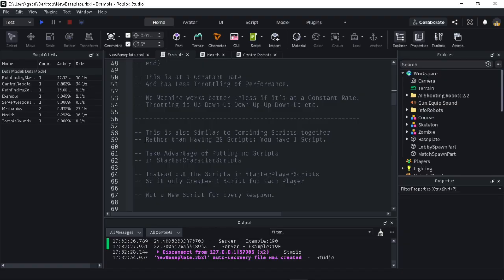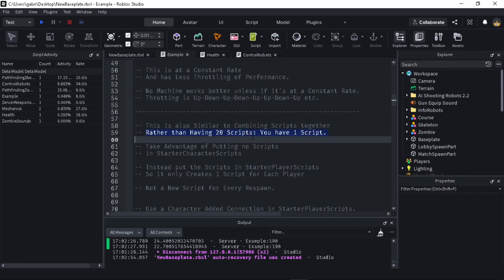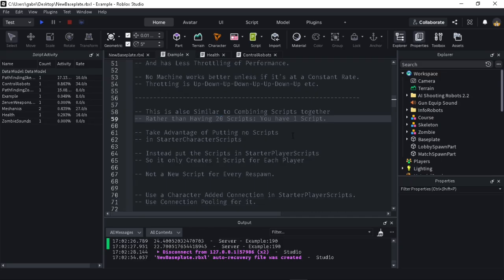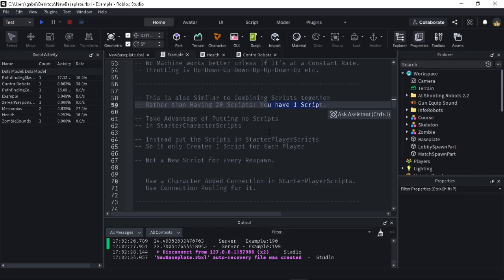What I see a lot of early developers make is that they make 100 scripts just to have a kill brick. So let's say you have a kill brick, you have a script in each kill brick. That's really bad because you're making so many different synchronizations in each script. Every new script is another synchronization. So if you have 100 death bricks, you have 100 different asynchronous connections. So it's better just to have it all in one.